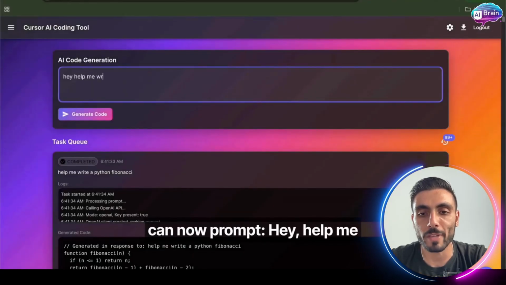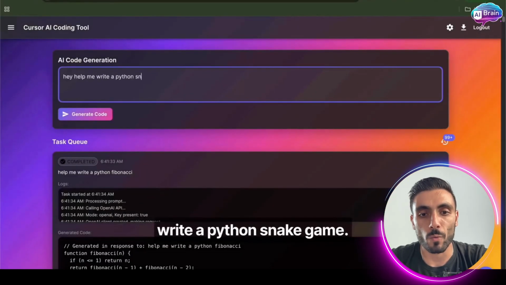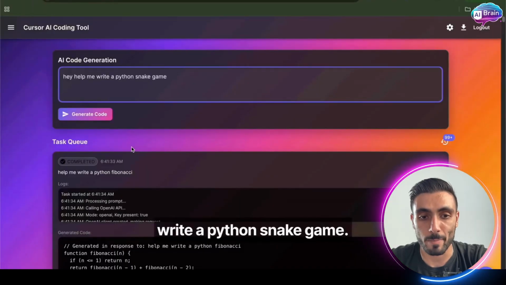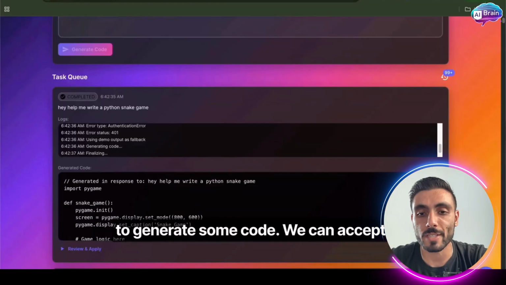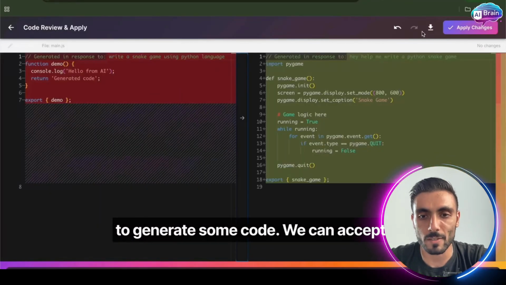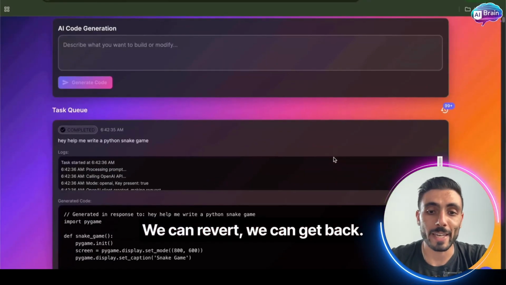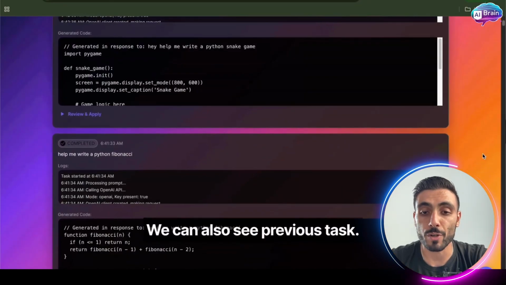We can now prompt, hey, help me write a Python snake game. It will create a task and it will try to generate some code. We can accept it. We can revert. We can get back. We can also see the previous task.